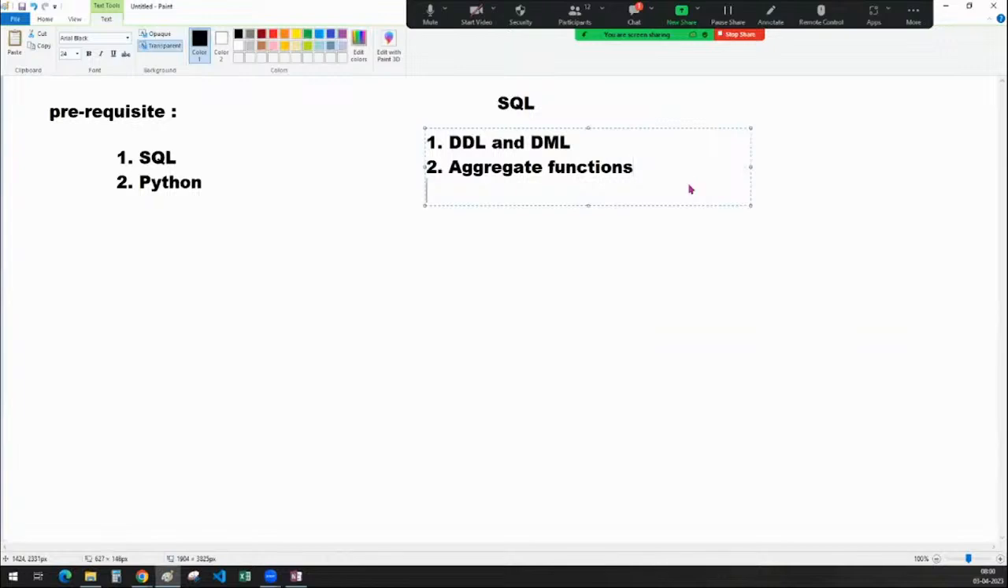One more thing is ranking functions. And the fourth thing is temp tables and common table expressions. In temp tables, there are local temp tables and global temp tables, and common table expressions, CTE. So focus on these things. And the fifth thing, I forgot one more thing.